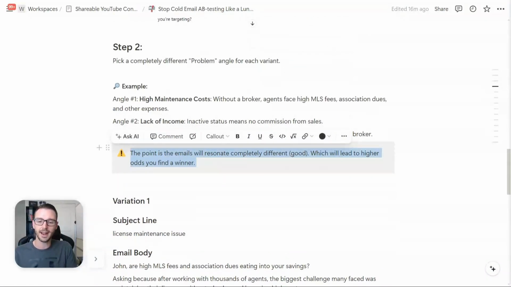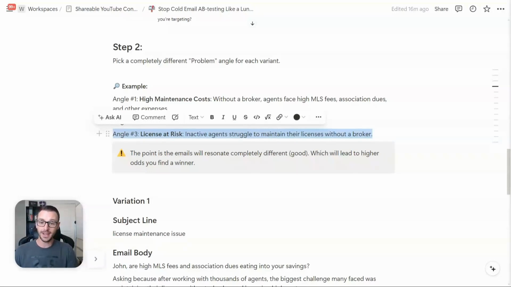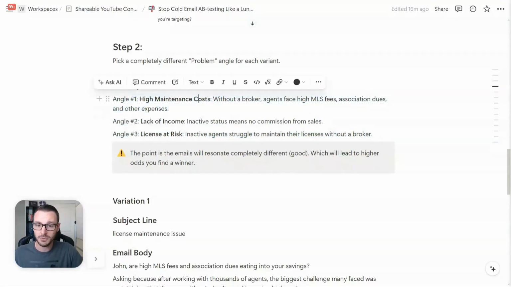The point with this strategy is that your emails are going to resonate completely differently with your prospects, which is a good thing. Versus trying to micro test a call to action, you're not going to find any statistical significance with that. But if you approach them completely differently, you're going to increase your odds of finding a variation, one of these angles, that works better than the other. And the last thing you want to do is double down on an angle that doesn't work. I see too many people just launching one angle and thinking they came up with the best idea, and that their idea of what their prospects want was the best idea. In reality, that is very far from the truth.